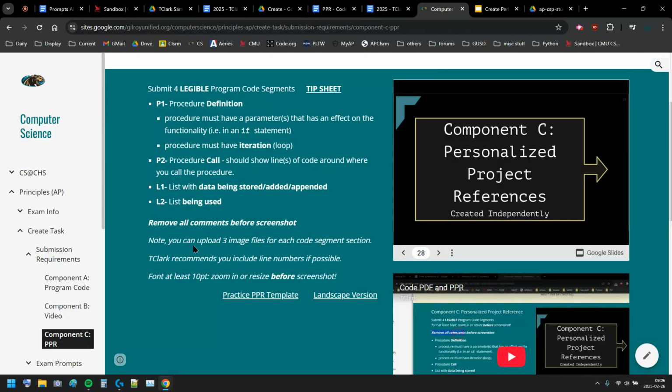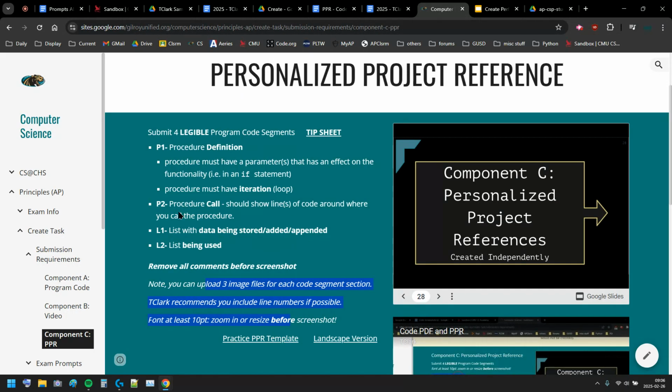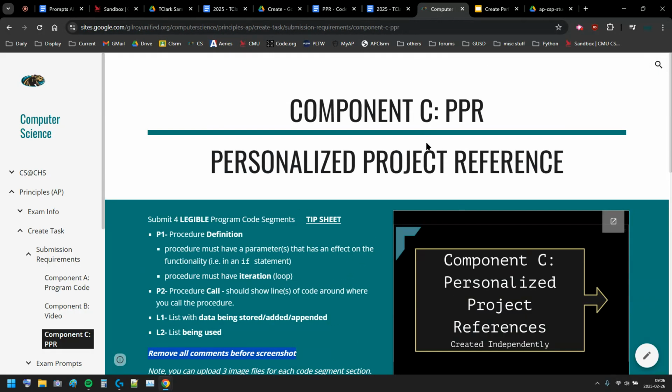Again, it's for your use when you get a printout of it from the AP exam. So make sure it looks good. Make sure you don't have any comments. Hopefully your teacher will help you with that if they notice it. Make sure the font is big, and have a good day.